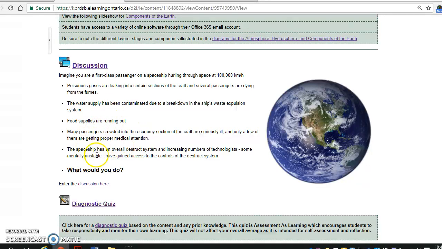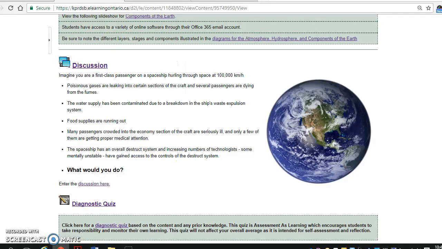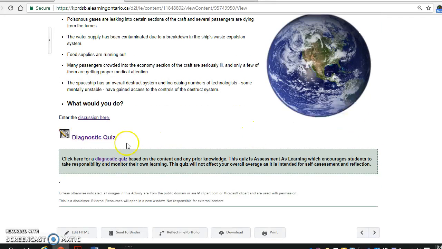So if for some reason the discussion link ever doesn't work for you, you can simply go to your home page and click on the menu items on the top. Communication, for example, takes you to all the discussions, and that's another way to access those very same discussions you're expected to access as part of this activity. At the end of all of that, you can participate in the diagnostic quiz.